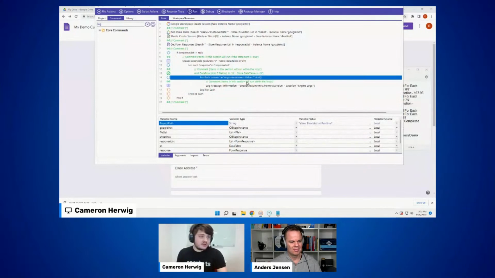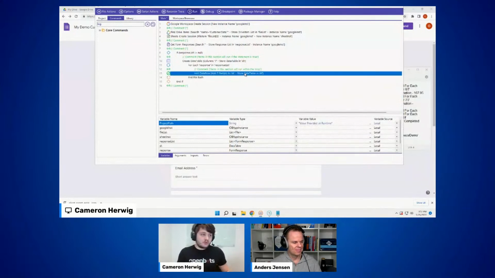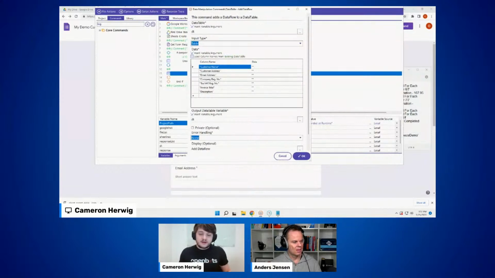So now we're done with that for each. We know the ordering. We're ready to go. So what we're going to go ahead and do is add to our data row. And just like before, when we had our response, we now need to get the answers out of that response. So one second here, just to double check what I'm looking at on my end.